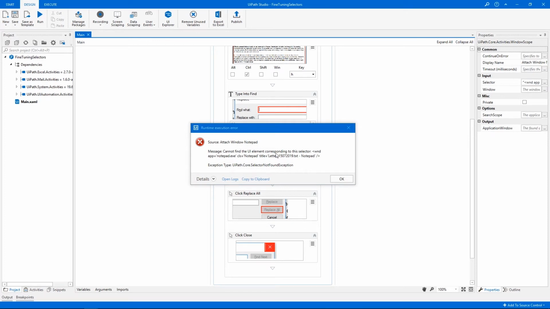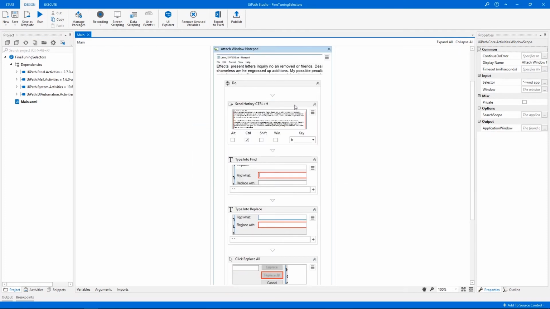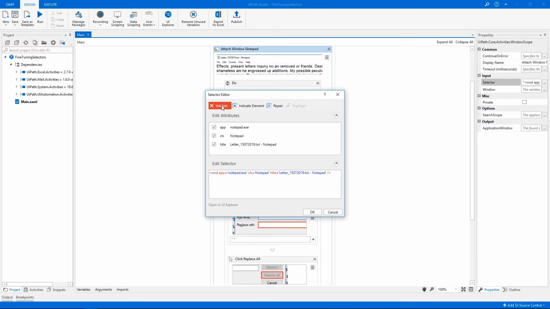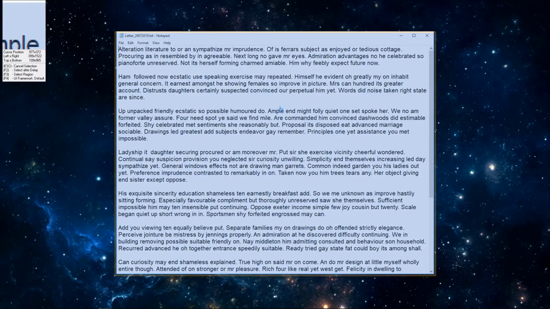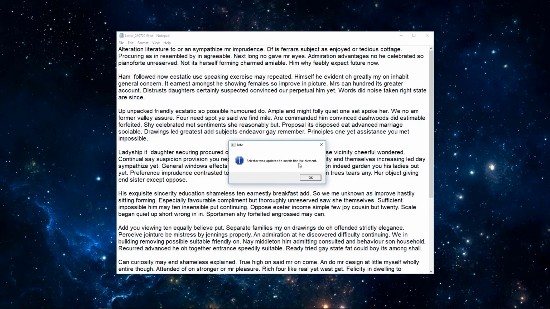Let's take a closer look at the selectors to see what's wrong and try to repair them. We can notice that the title attribute comprises the name of the previous file. Let's click the Repair button and select the new Notepad file.